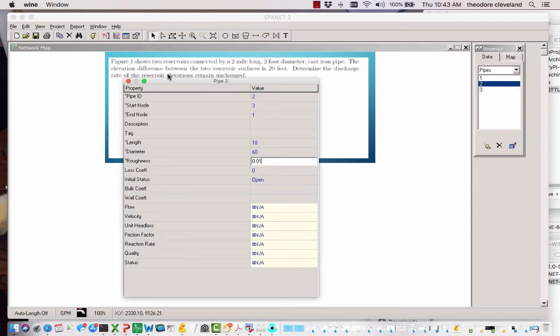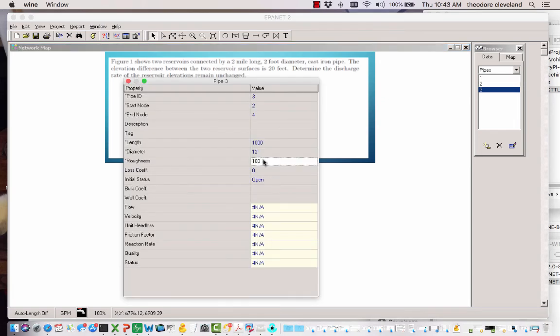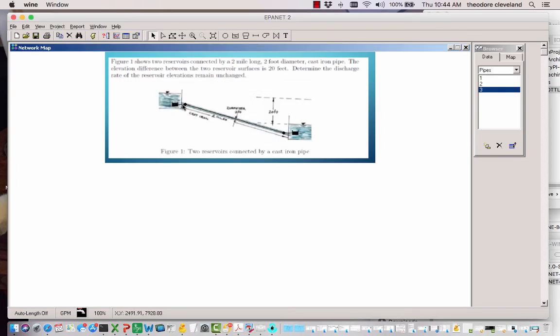I think that'll be a decent value for iron. So that's 0.011 millifeet of roughness. Once I switch to Darcy-Weisbach, we'll do the same here. Okay, so these little pipes, very short, large diameter, are going to have negligible head loss. So whatever the head of this is immediately transferred to that node.